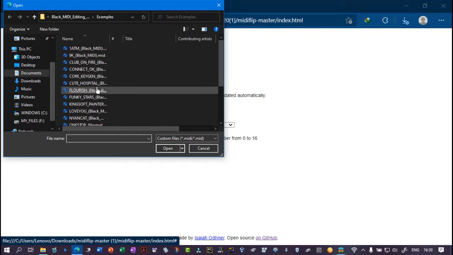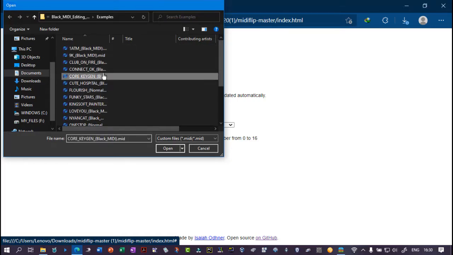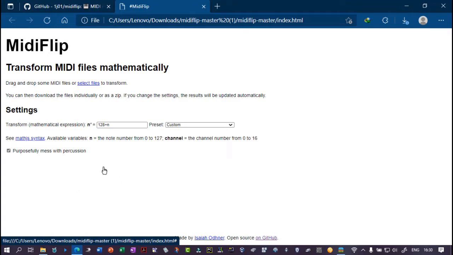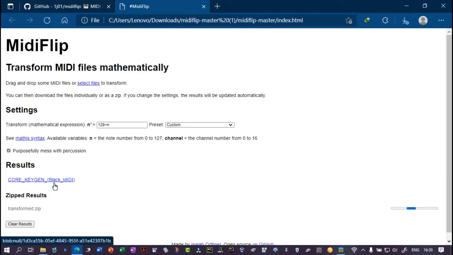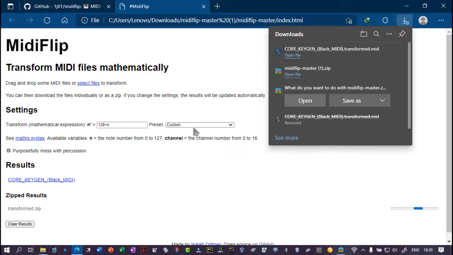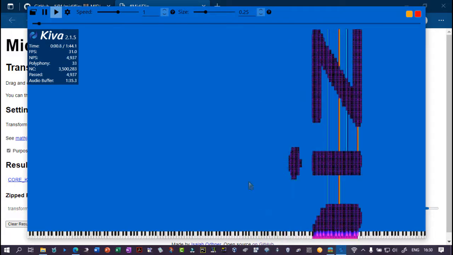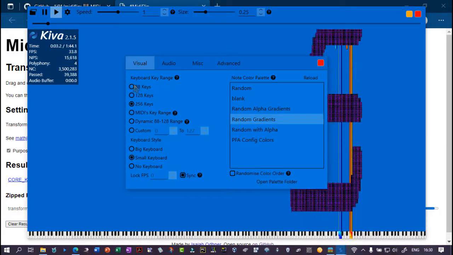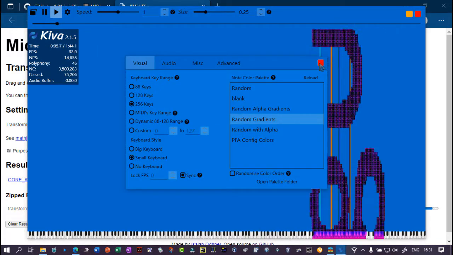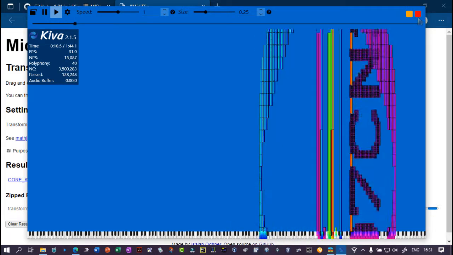Now I'm gonna choose the MIDI that I previously made. I can choose this one. And here you can transform the MIDI by clicking here. Now you can see I'm on 256 and it's over here on the right side.